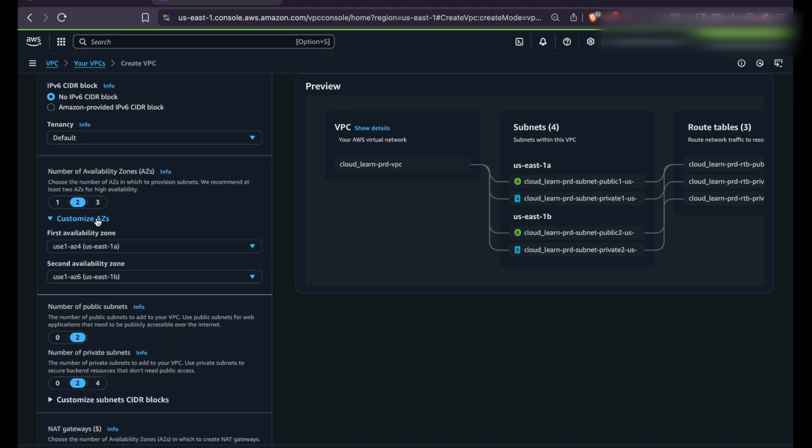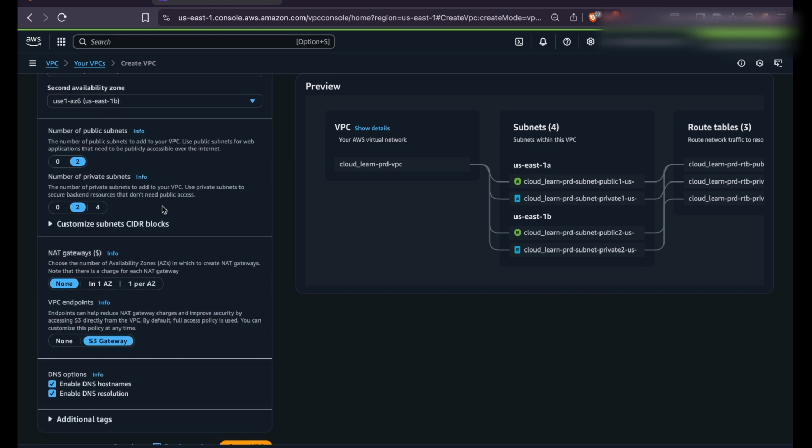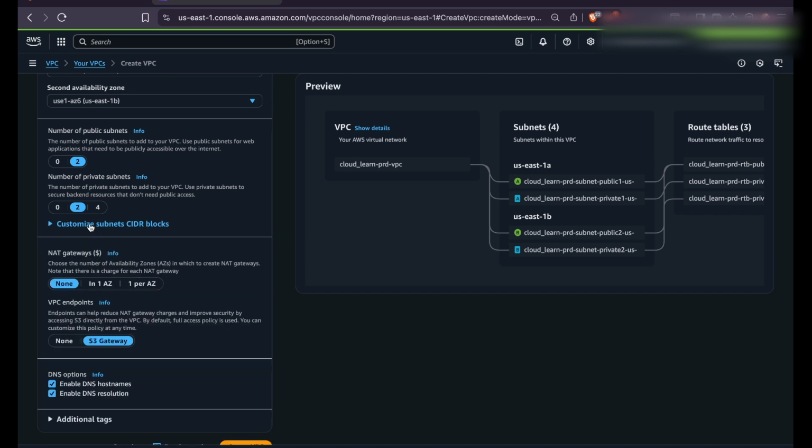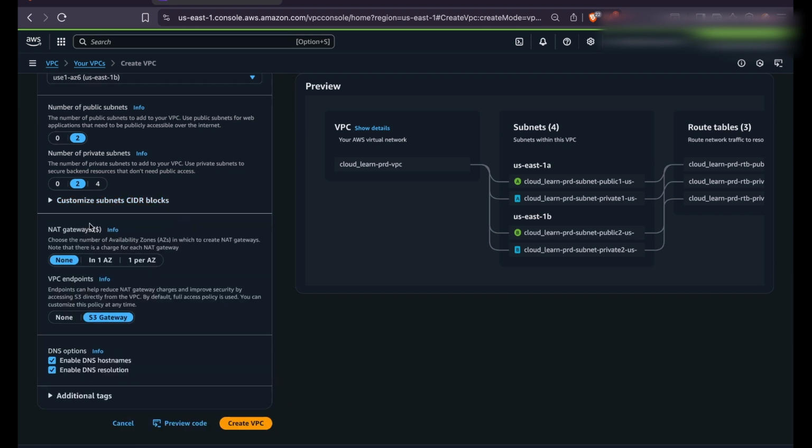Then what availability zones do I need? I only need two zones, and in here I can even select the two zones which I need, A and B, or A and C, whichever. Then I'm going to choose how many public subnets and how many private subnets I need. And in case you want, I can even customize my public and private subnet CIDR ranges as well.